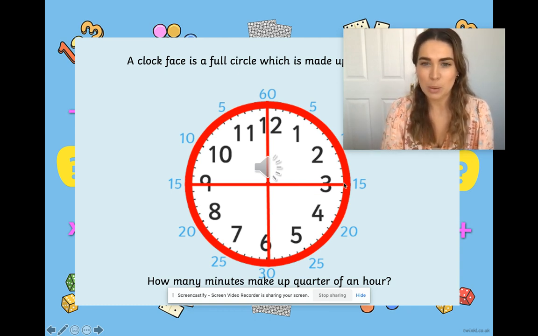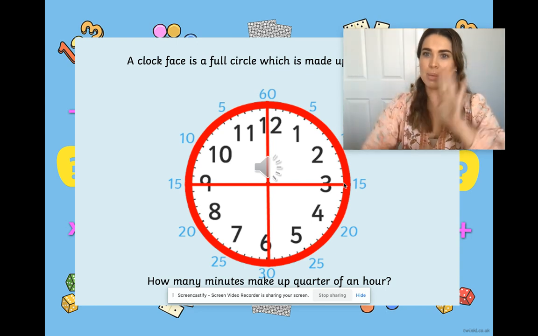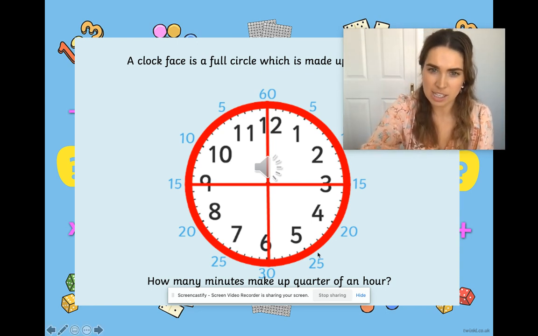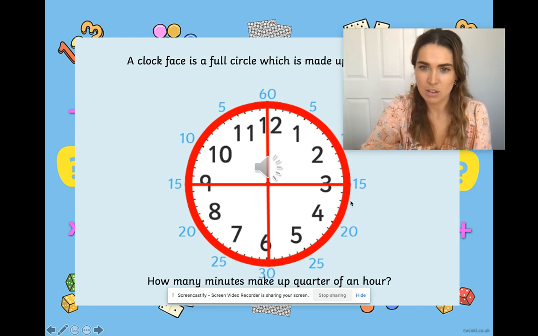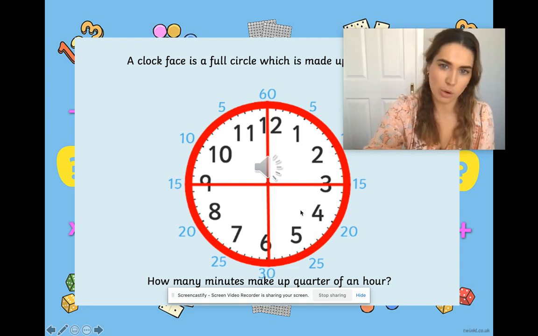How many minutes in a quarter of an hour? 15 minutes. Show me 15 on your hands. I wonder if you did 10 plus 5 equals 15. Let's check this quarter. Does it also have 15 minutes? 5, 10, 15. Oh, 15 minutes are in this quarter of an hour also.